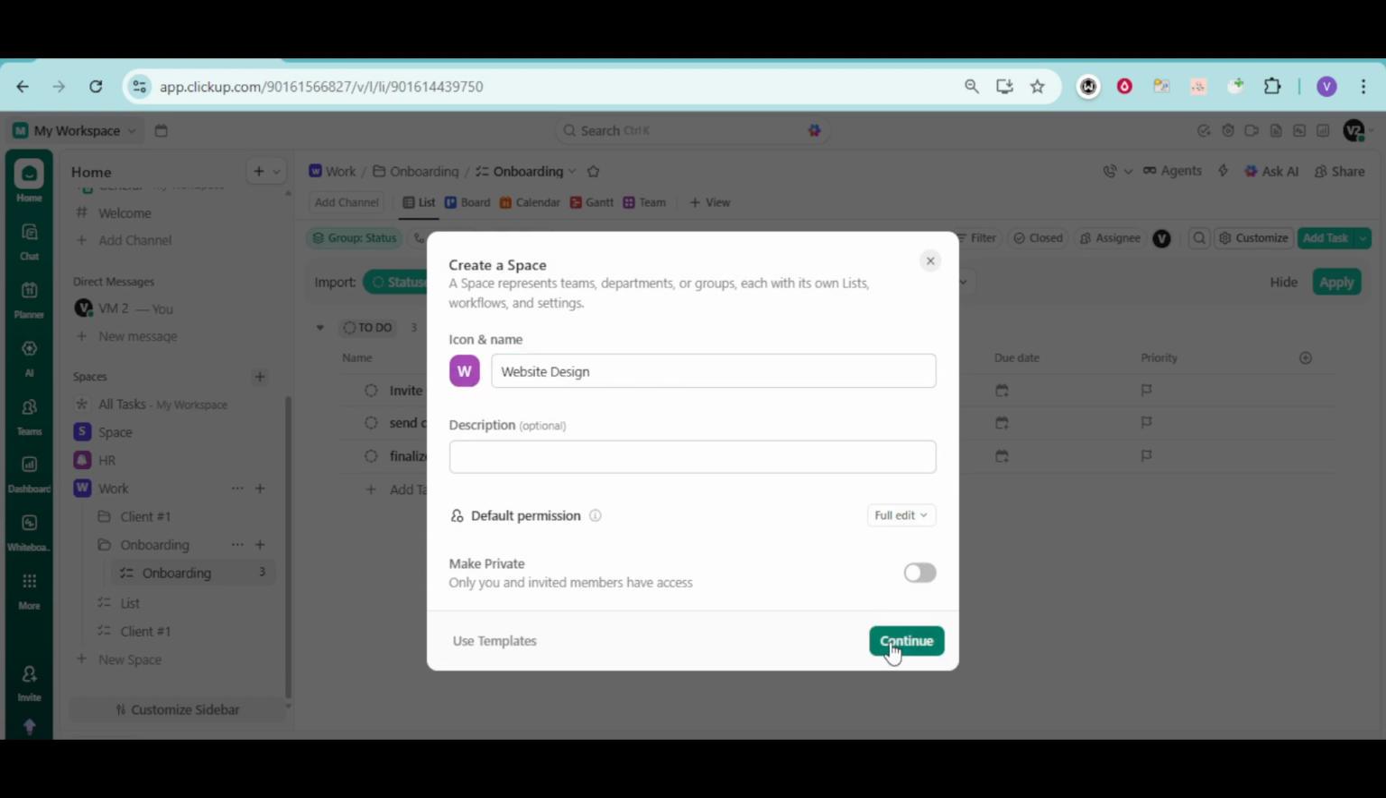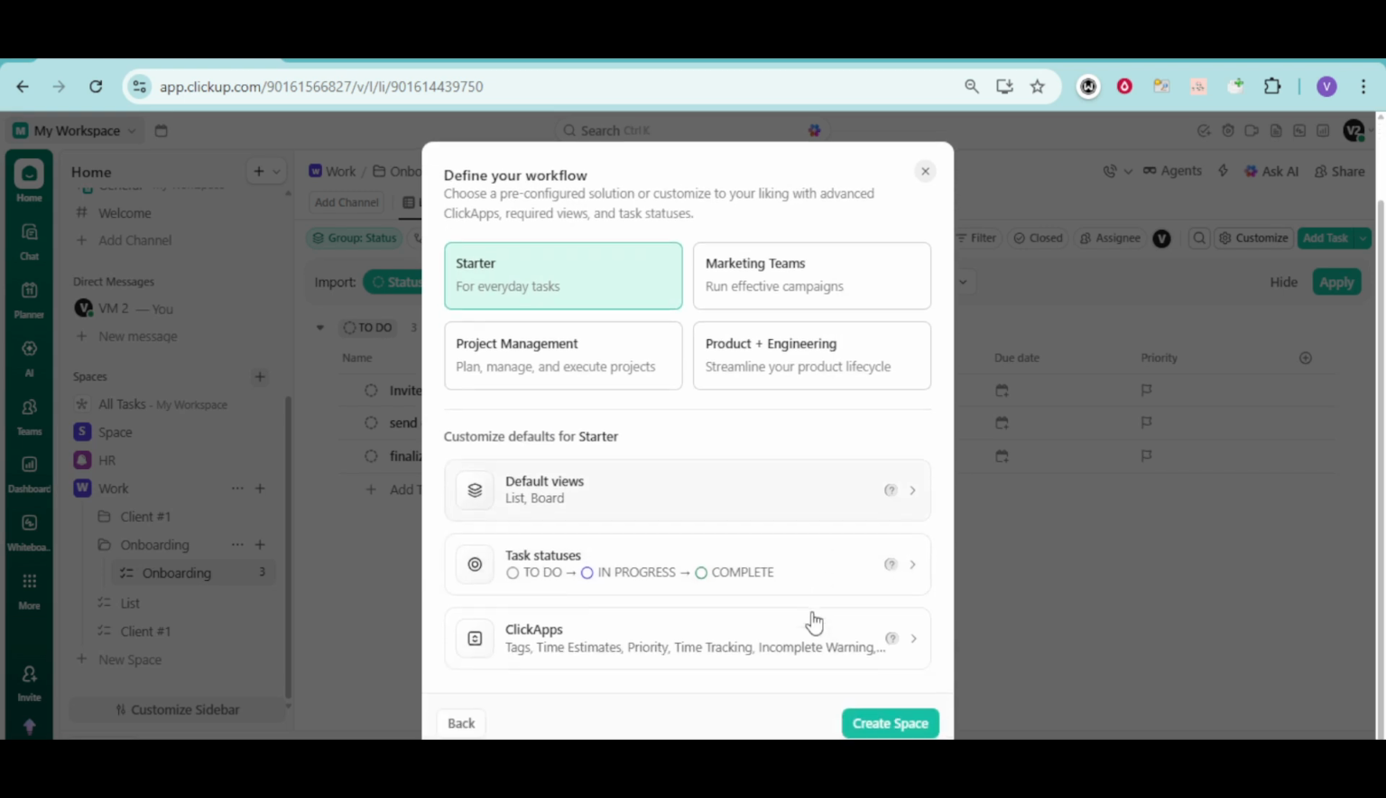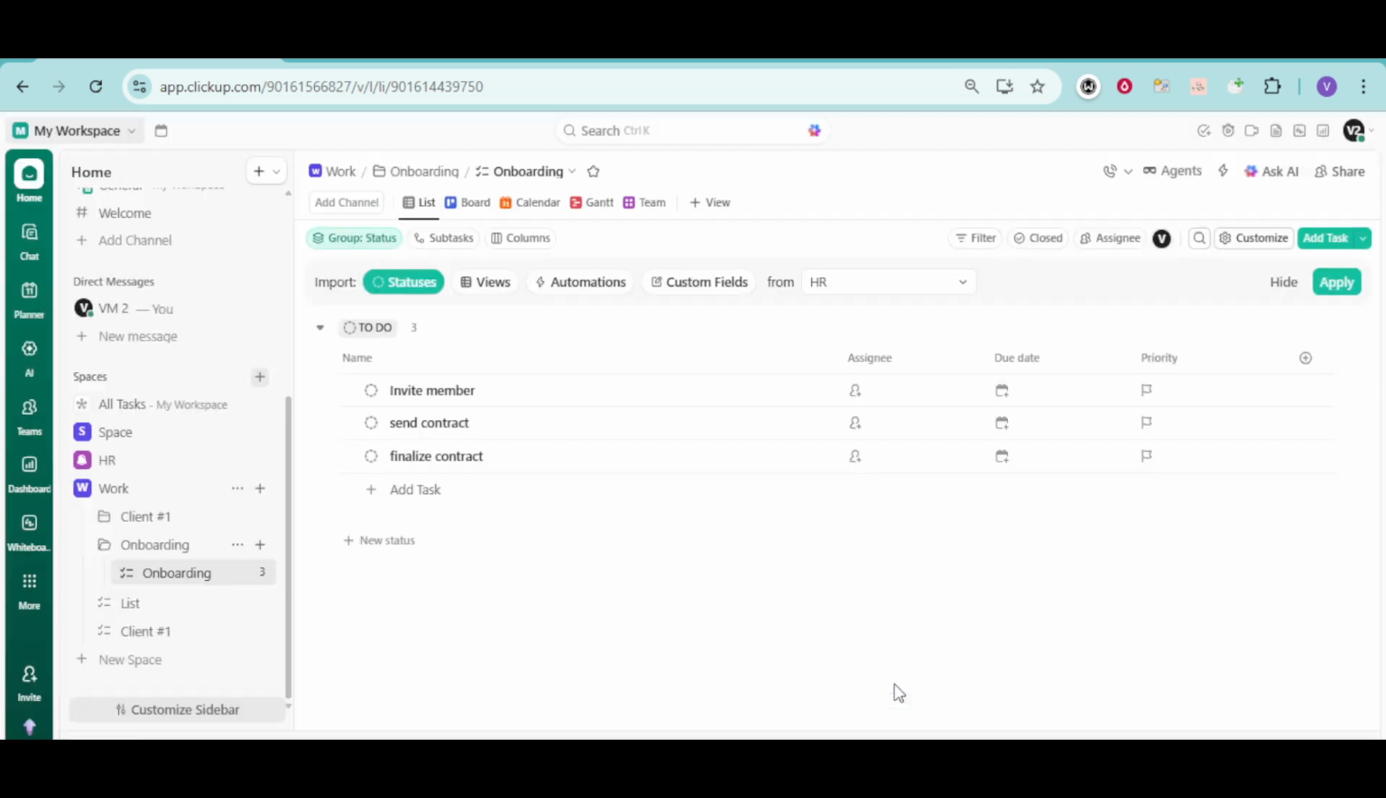For now, keep it simple. Turn on only what you know you'll use, like tasks and lists. This keeps your workspace clean and less overwhelming, especially if you're just starting out with ClickUp.